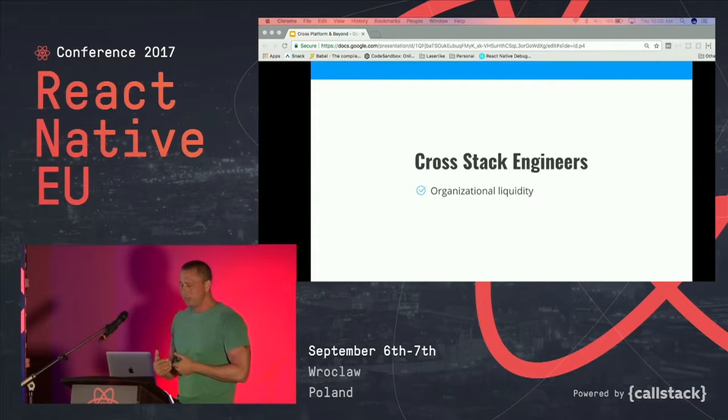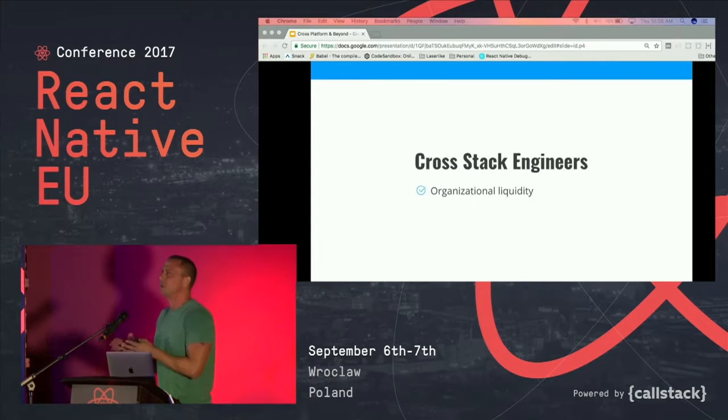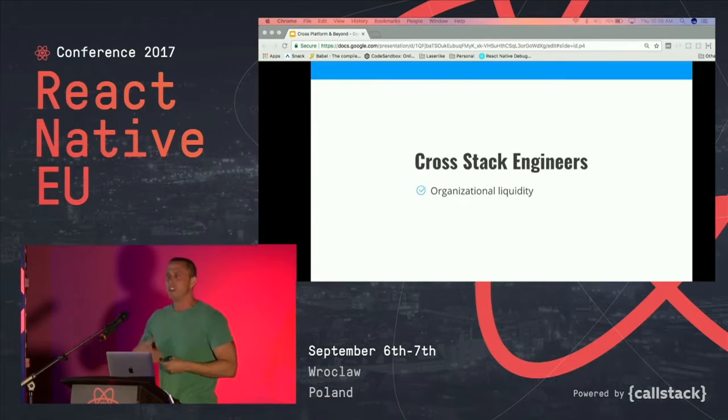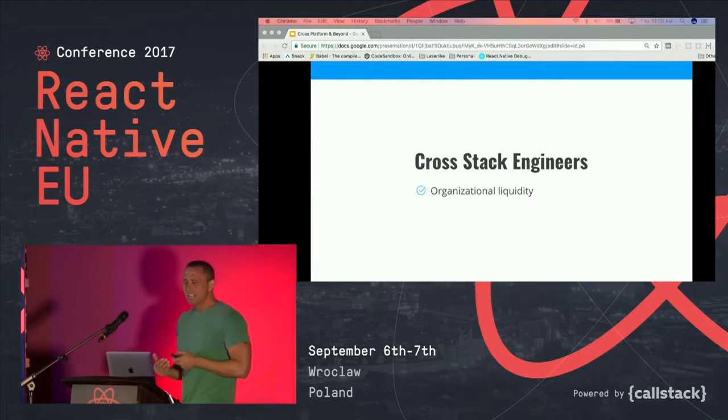Also, there's this idea of organizational liquidity: how easy is it for an organization to reorganize a team? It's much easier to go from one implementation decision to another than to go from one native platform to another with native teams like iOS and Android. And we're starting to get to the point where we're seeing this idea come into fruition.